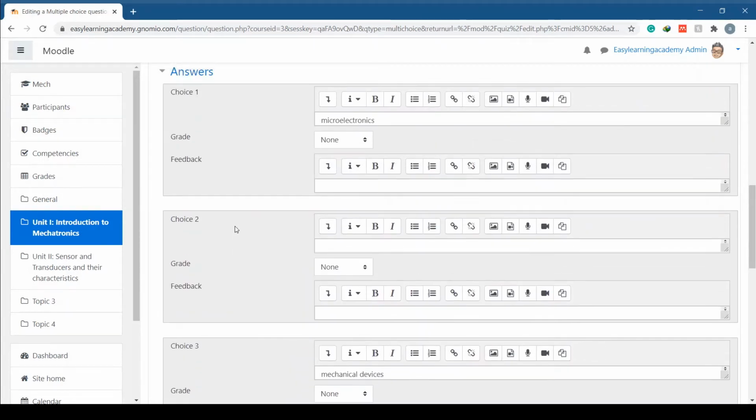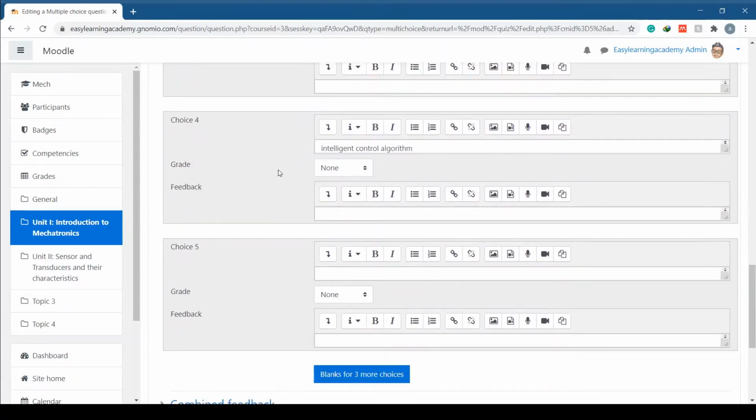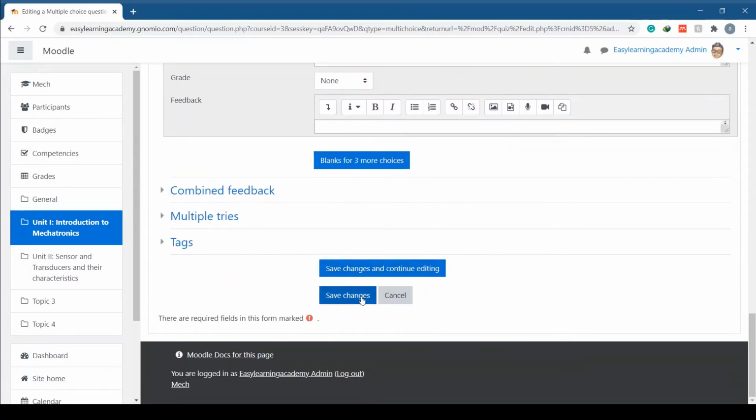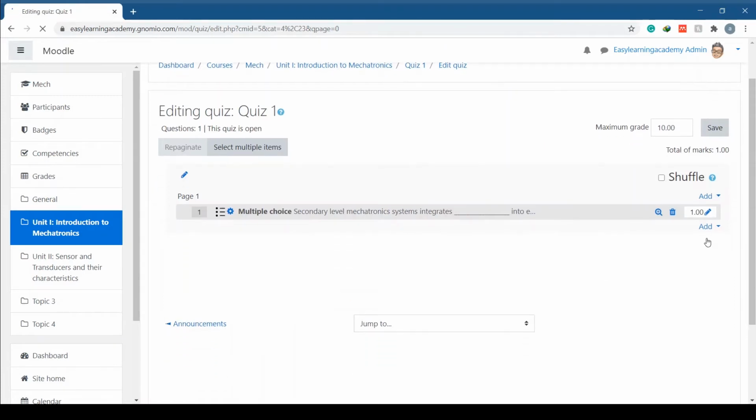Assign a grade of 100% to the correct answer. You can continue editing by clicking Save Changes and Continue Editing, or simply click Save Changes to save the question. Let's add a few more questions by repeating the above procedure.